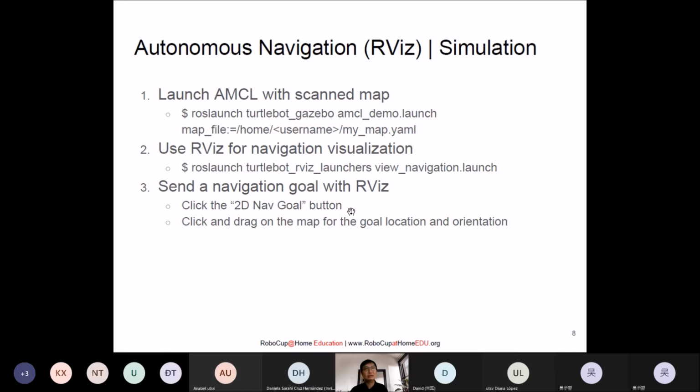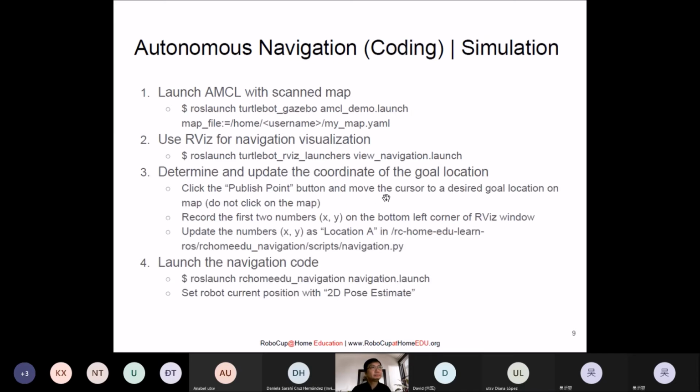So there are three ways to do the navigation. One is you can use the GUI to send a goal so that the robot can move. Another one is you can actually get the point from the map, and this is how you get the point from the map. You can launch, and then you boot up RViz to show the map. Then you determine and update the coordinate of the goal location. Here you can use the publish point button in your RViz, which later on David will show you how this is executed in the GUI.